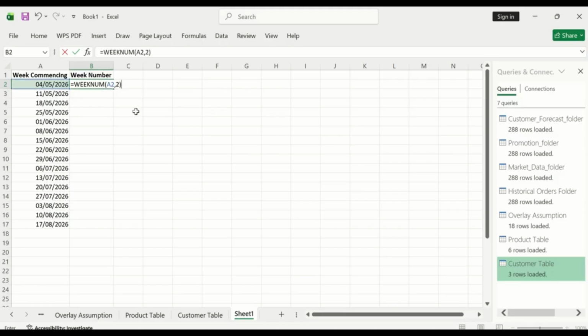And then you close the bracket, and then you click enter. So this is week number 19. After that, just double click, and then each and every date is identified based on its week number. And then let's find month.